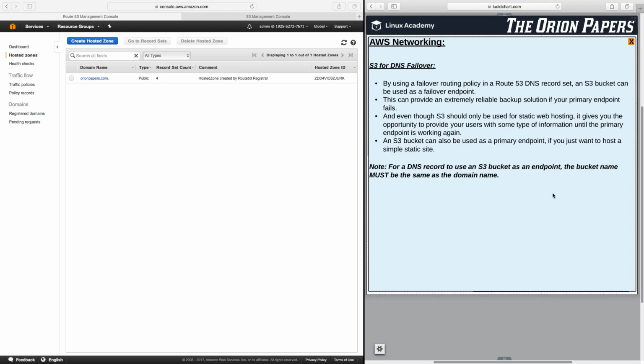Also, it is important to understand that an S3 bucket can be used as a primary endpoint if you just want to host a simple static site. Now also, and this is extremely important, for a DNS record set to use an S3 bucket as an endpoint, the bucket name must be the same as the domain name. So if I have orionpapers.com and I want to use an S3 bucket as a failover endpoint, the bucket name also has to be orionpapers.com. So let's take a look at that.